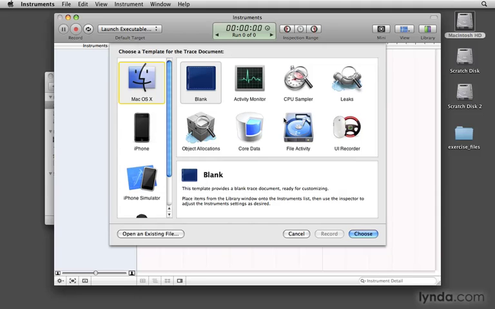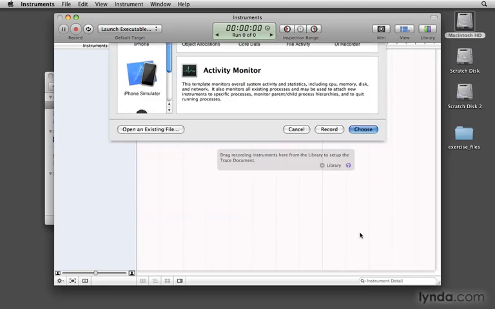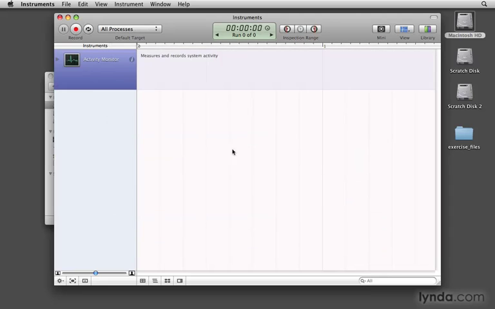Now you can launch Instruments directly like I just did, and as you can see, it's not just for iPhone applications. On the left-hand side, I can select between Mac OS X, iPhone, and the iPhone simulator. I'm going to just choose an example one here. I'm going to select the activity monitor for Mac OS X and click Choose. What it's going to do is open Instruments and add the activity monitor instrument to the left-hand side.